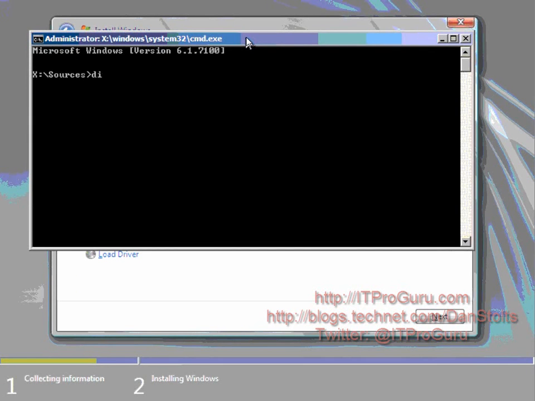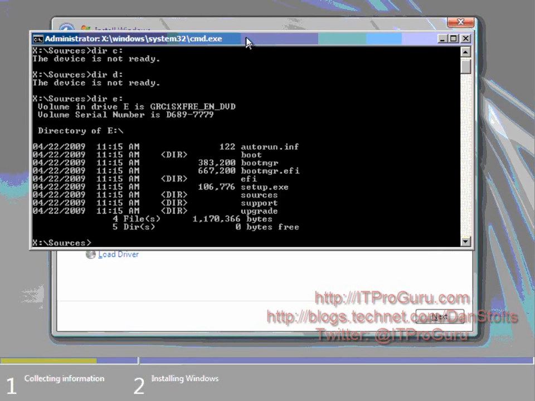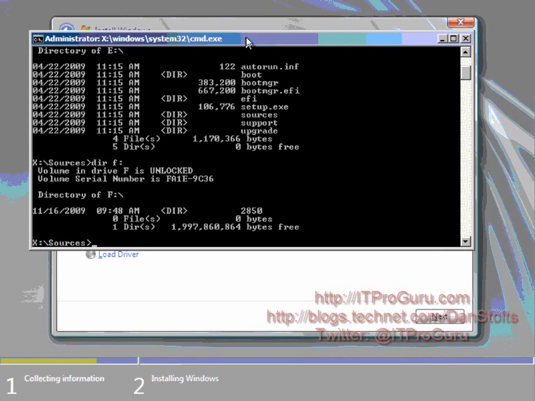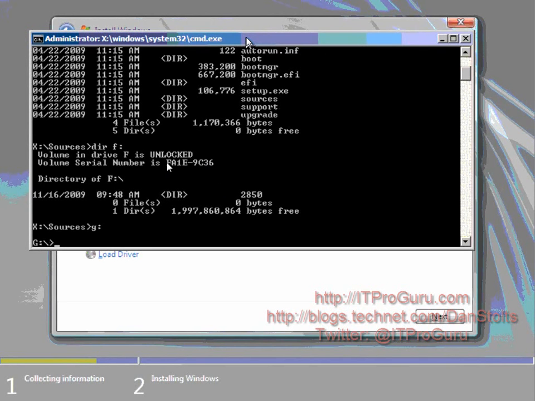Now, the first thing that I've got to do is go into the command prompt, and I've got to figure out what drive letter my data is on. So I'm just going to go through the drives until I find the one that I'm looking for, because depending on the number of drives that are in your system, it will depend on what drive letter it actually has. Now, in this case, the F drive, which is the unlocked drive, that's the USB drive that has my drivers on it, the 2850 drivers.